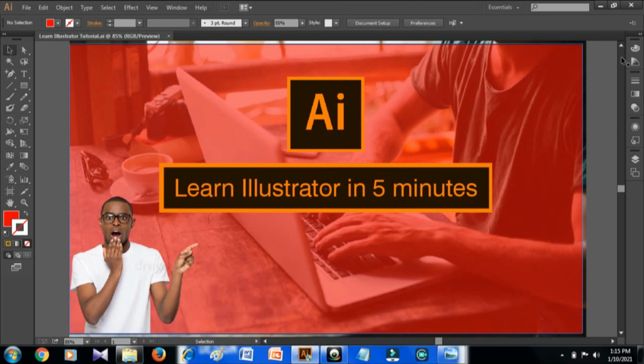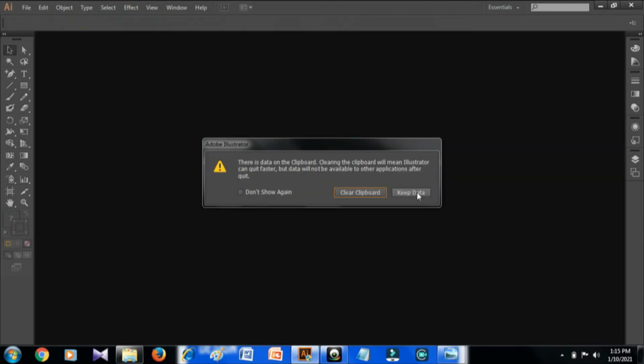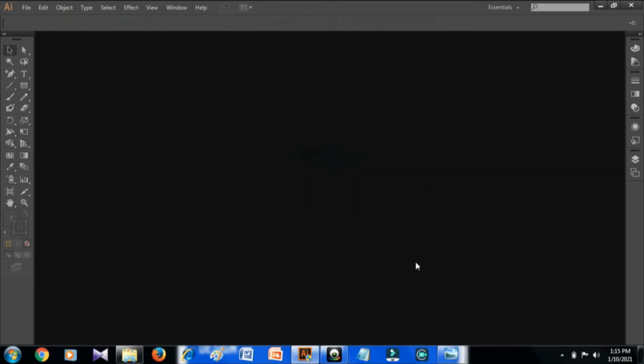Now that it has been saved, we can safely click out of Adobe Illustrator by pressing the close. And this will probably pop up. And if it does pop up, you press Keep Data. And with that, I have taught you the basics of Adobe Illustrator in as little time as possible. Now you should be able to create something like that in Adobe Illustrator. I hope you enjoyed this tutorial. I'll see you in the next one.